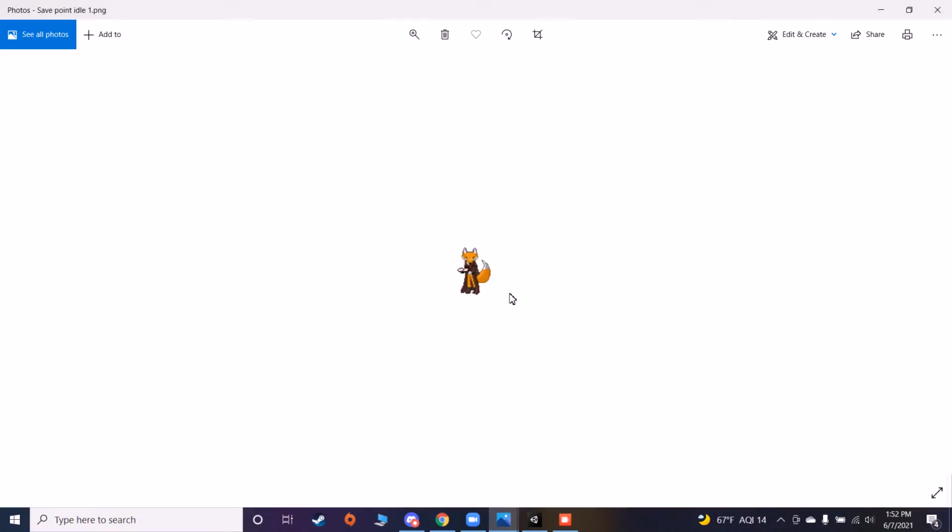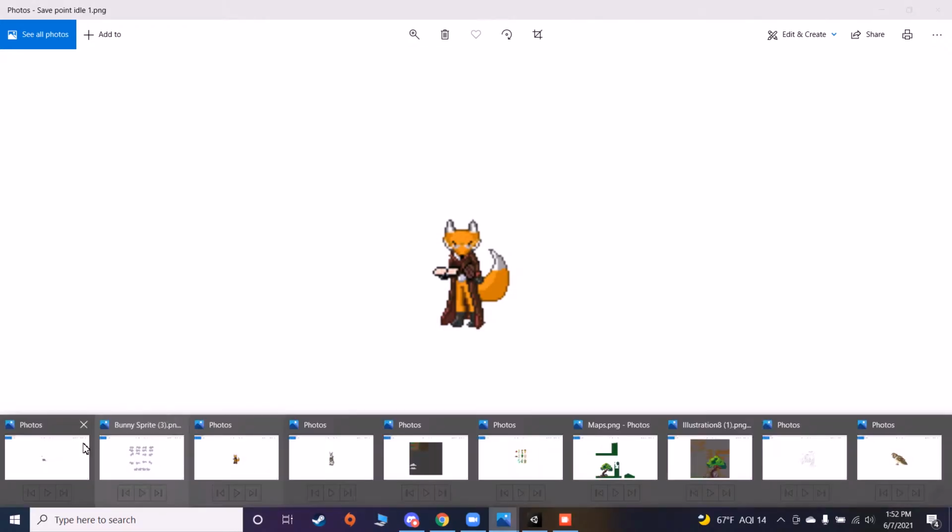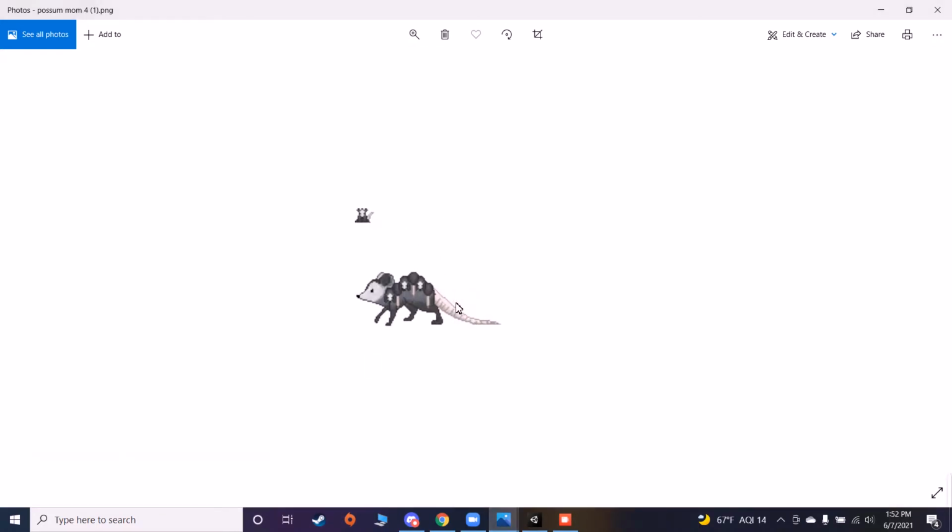And then here, this is the NPC that the player will interact with to save the game. It's a fox with a little booklet and it keeps track of the player's stories. And then here's one of the NPCs that does a side quest. So this is a possum mother, and she's looking for all of her kids.